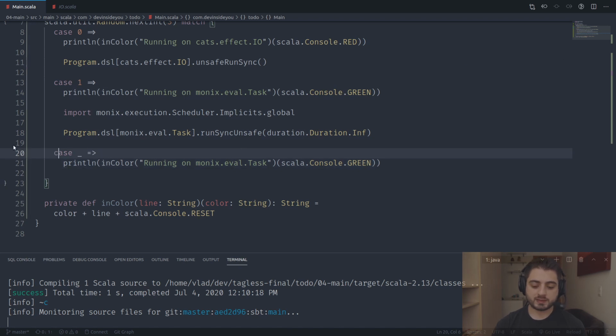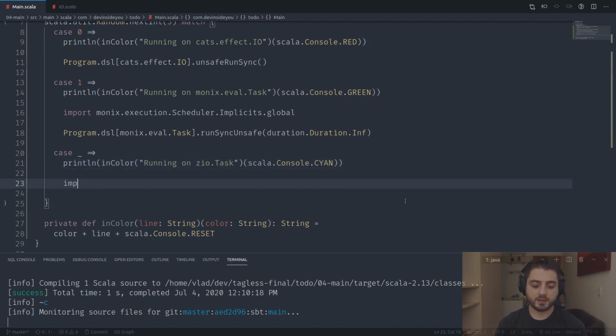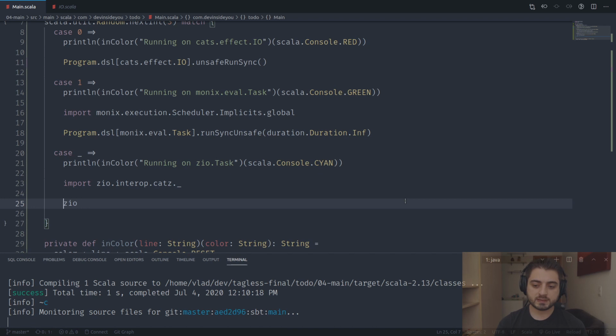Okay, so it's going to be running on ZIO Task, and I'm not going to use blue because I want cyan because it's a little bit brighter. Okay, so we're going to import zio-interop-cats with a z, and we're going to do zio.Runtime.default.unsafeRunSync. In fact, it also has unsafeRun. I'm not really sure what the difference is. You can use both.